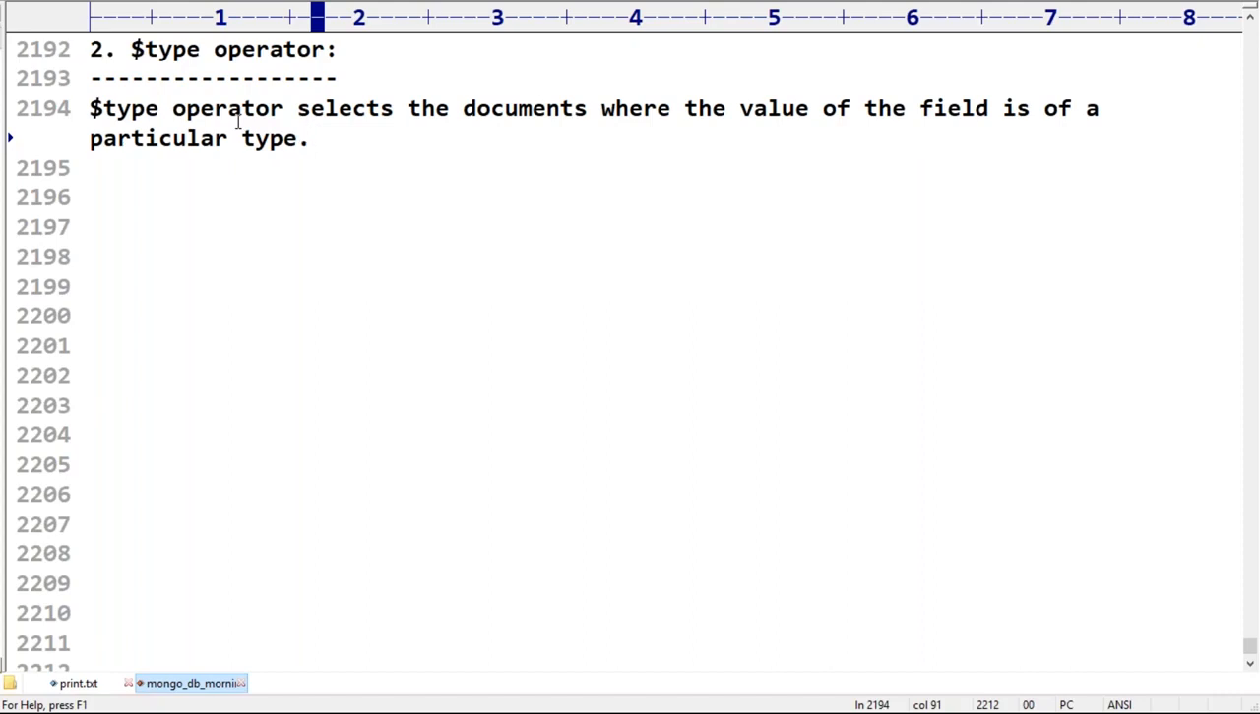Next, which types do we have to specify? We have to specify the type. Remember very carefully. How can you specify it? As a BSON type, binary JSON. The type should be specified as a BSON type.